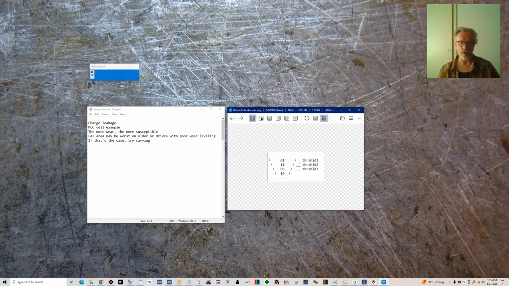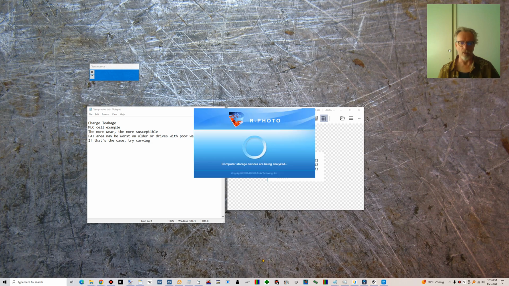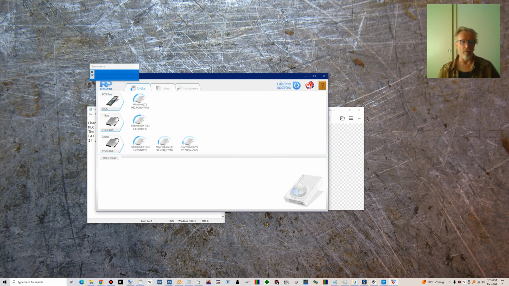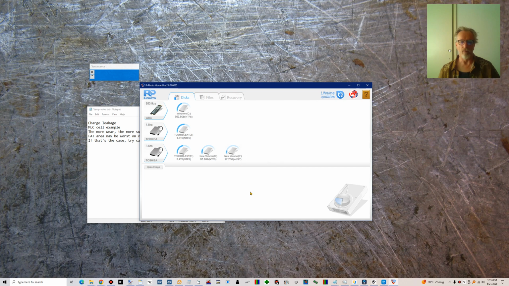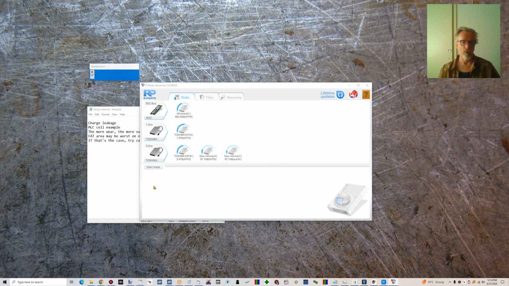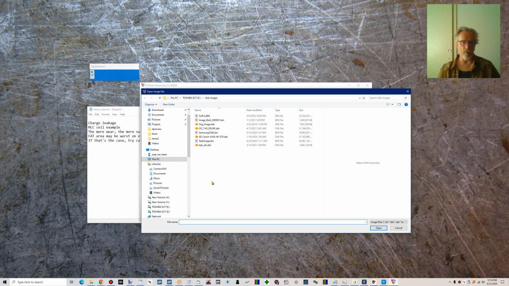rphoto, I'm going to start rphoto. It's commonly recommended as a free file recovery tool for photos, and it's a very decent tool. Often enough, it works.